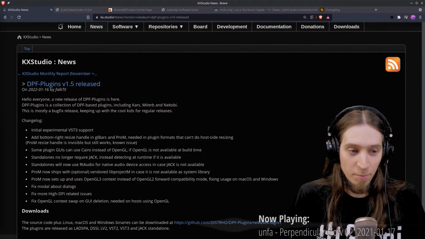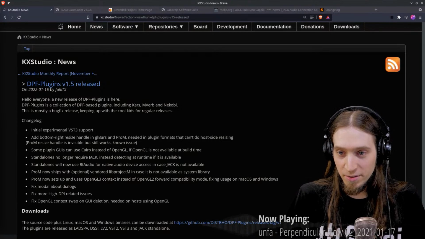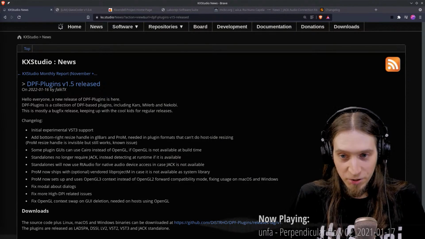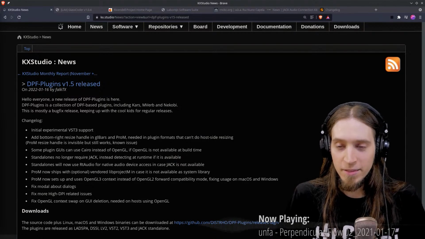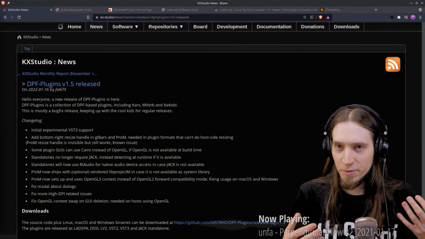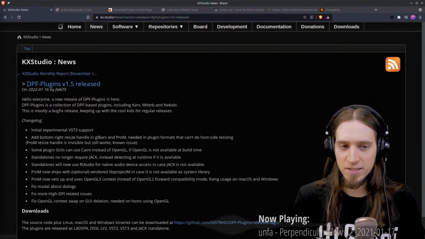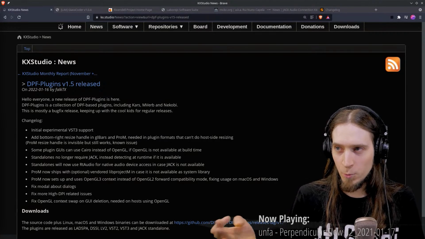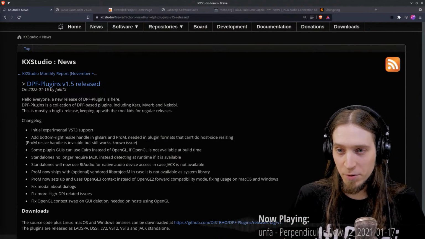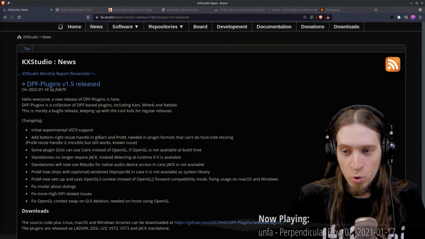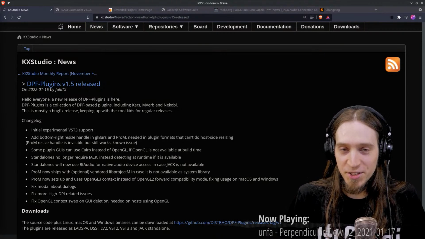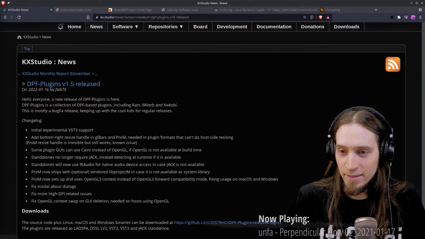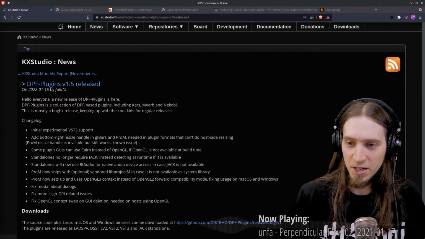Alrighty. First up, I want to talk about the DPF Plug-ins 1.5. DPF is Distrho Plugin Framework. This is a toolkit for developing audio plugins, open source and cross-platform plugins created by falkTX, who is also going to come back with another bunch of releases after this one. And he writes, it was released on January 16th.